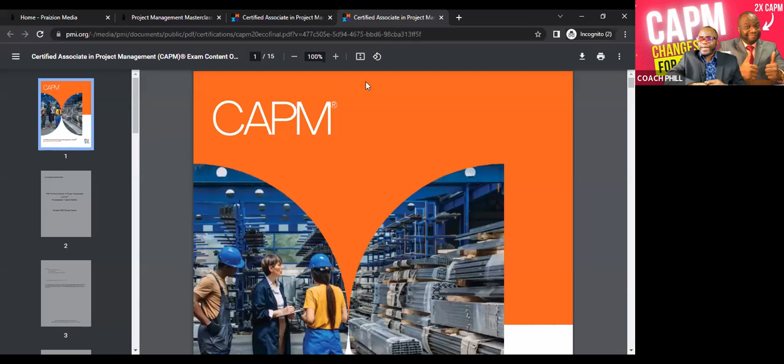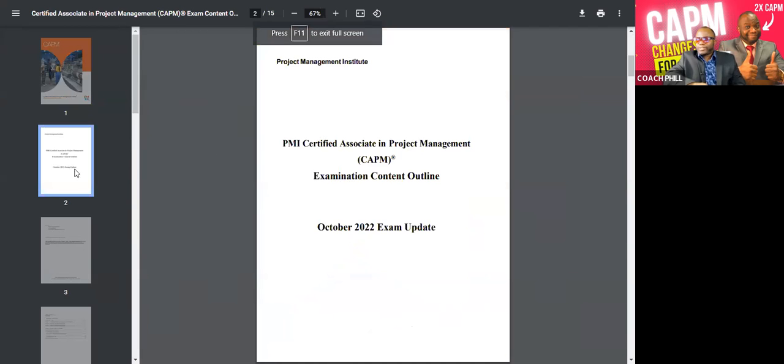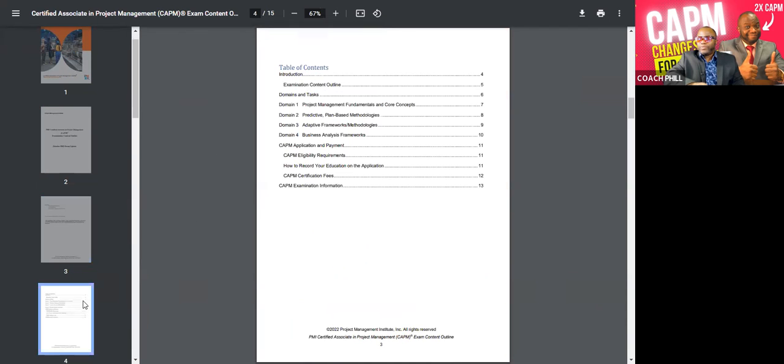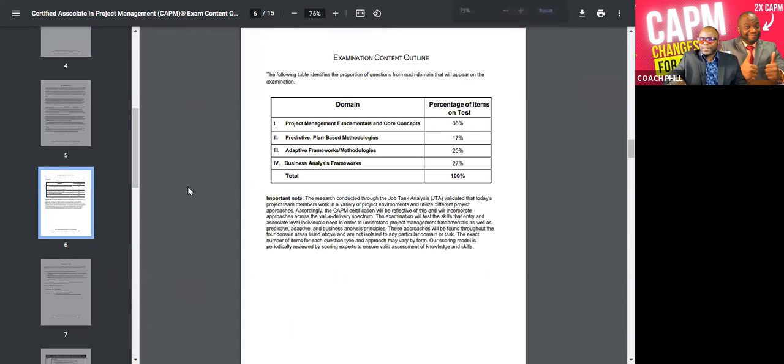Now, if you click on that, it takes you to this new CAPM content outline. So let's expand this and see what exactly it's all about. Going to the first page, you can see the changes are slated for October 2022. Moving through the document, you can see that the configuration of the exam has changed.